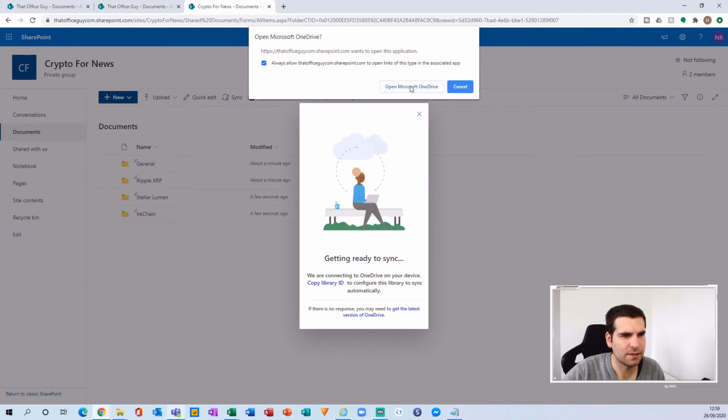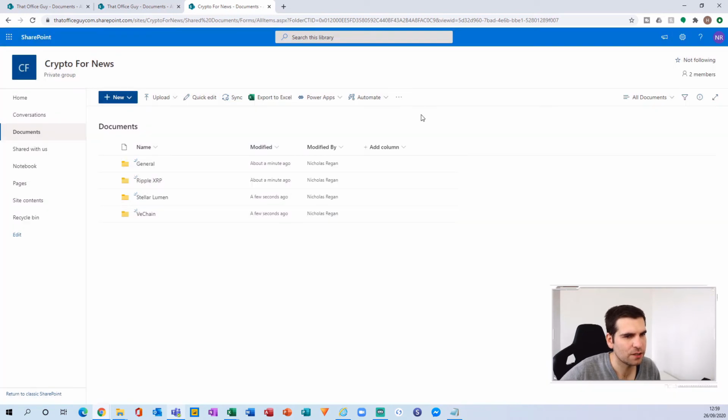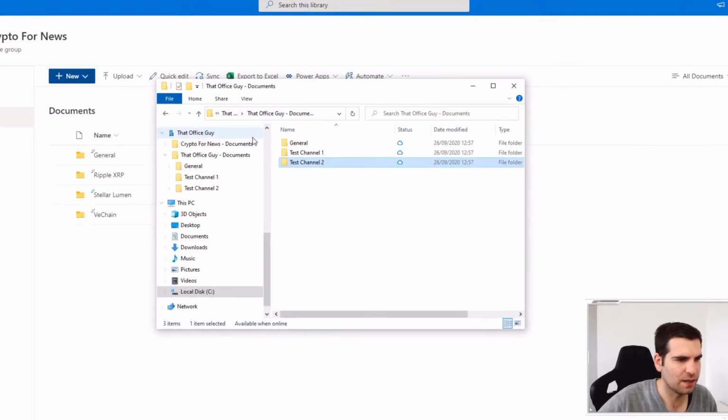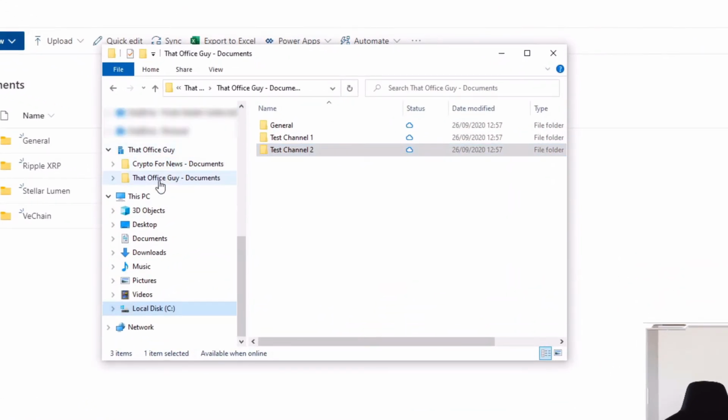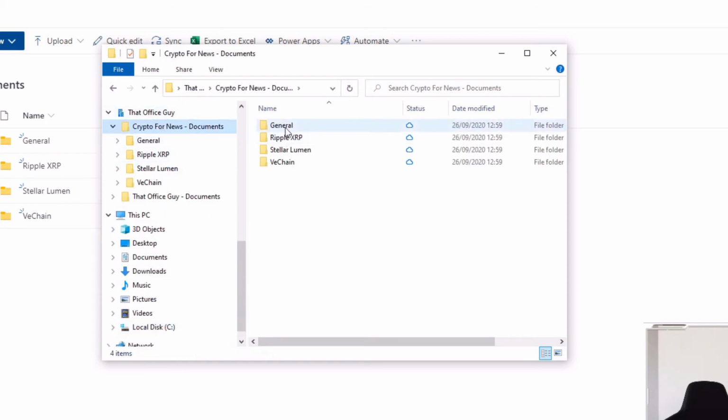I'm going to say always allow this, open here. And now, because I've already gone through the motions of synchronizing one team, this has automatically synchronized the second team for me. I don't have to go through the same steps I did before. I can just close that box. And what I can do is pull up that office guide here. And now we can see I have two teams. And if I open up this Crypto for News team, I have all of those folders. And likewise, if I open up my office guide, I also have these folders here.